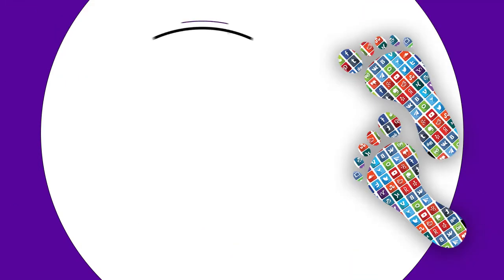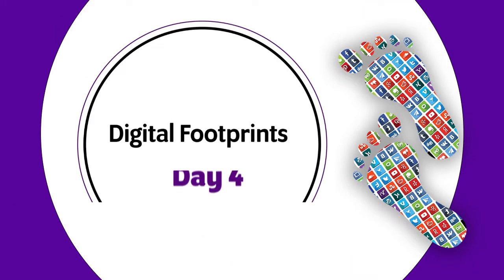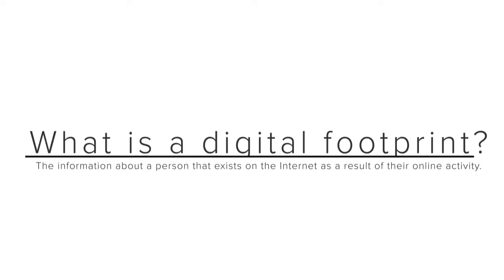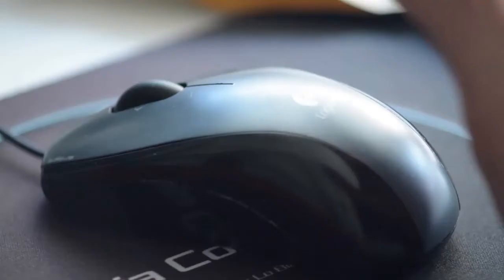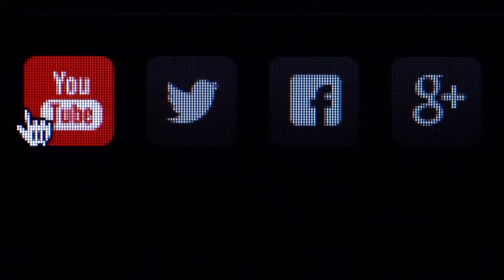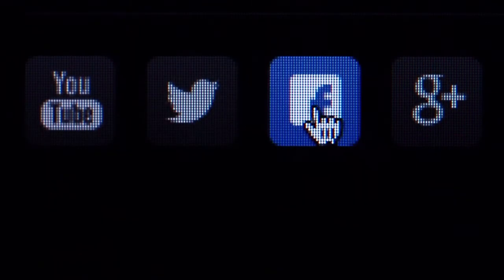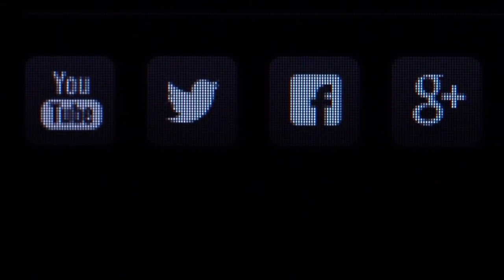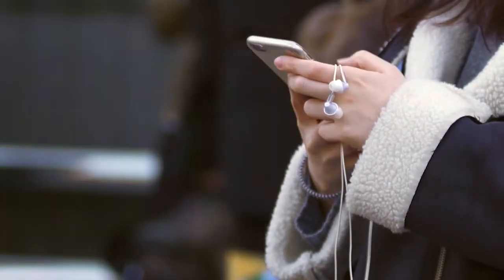Today, our theme is digital footprints. You are probably wondering what a digital footprint is. Well, did you know that everything you ever do or post on the internet never really disappears? Even if it is just a temporary post or if you delete it? And don't forget about all those times your friends tagged you in posts and photos. Those don't go away either.